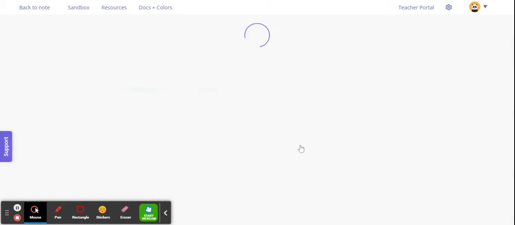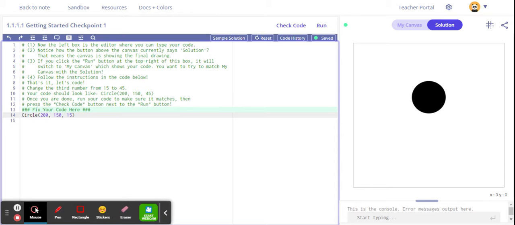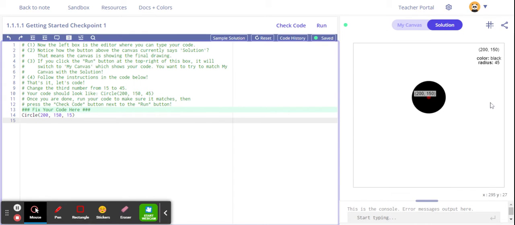Let's try it out in the second checkpoint here. If we click on it, you will see that we have a circle. Notice the left box is the editor, which is where all our code will go when we're writing it. There's also a button above the canvas currently saying solution. That's the final drawing, basically. This is what we want our code to look like.